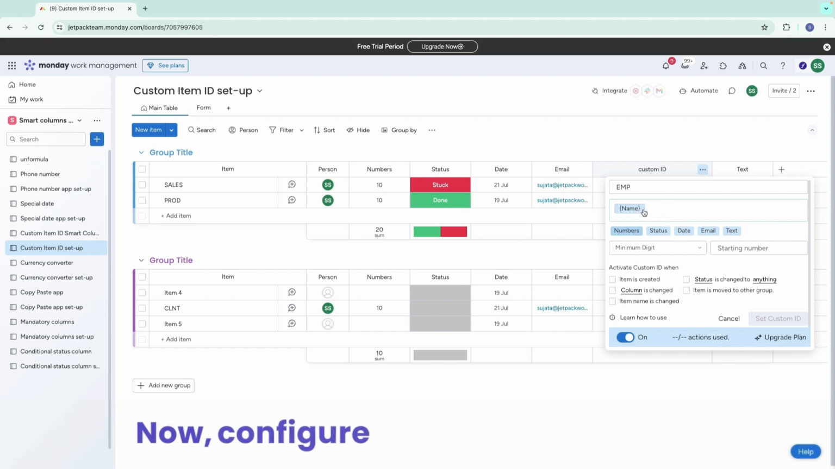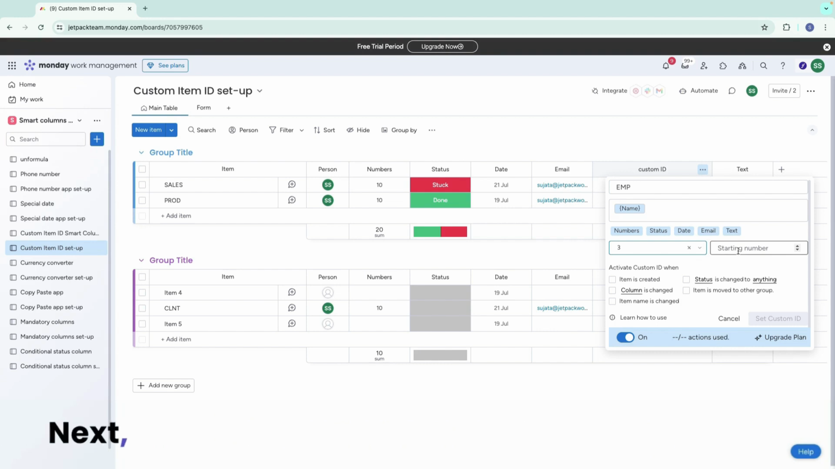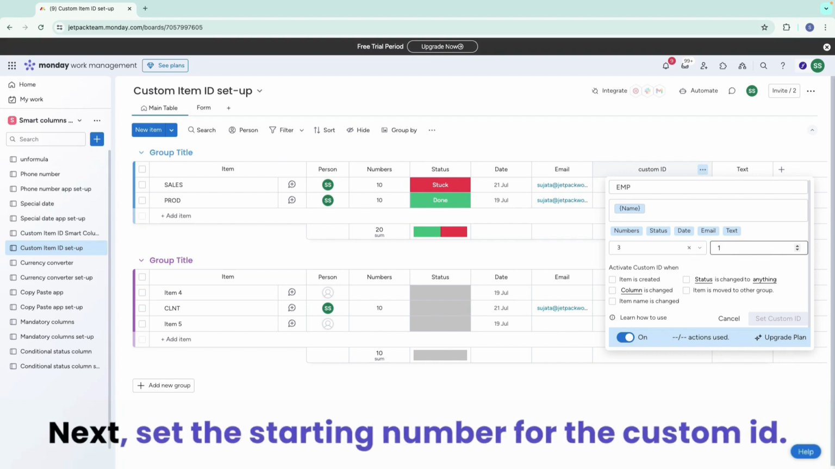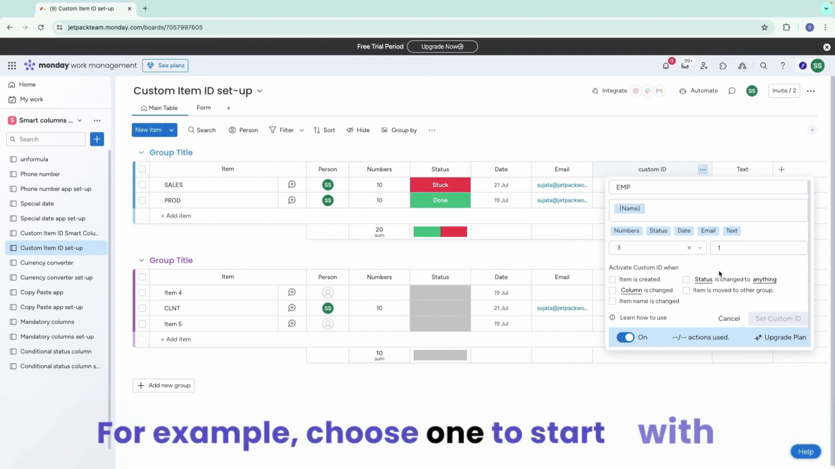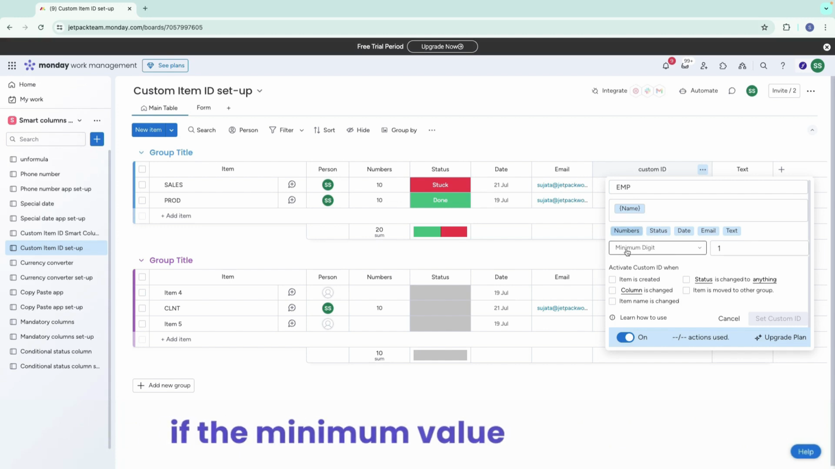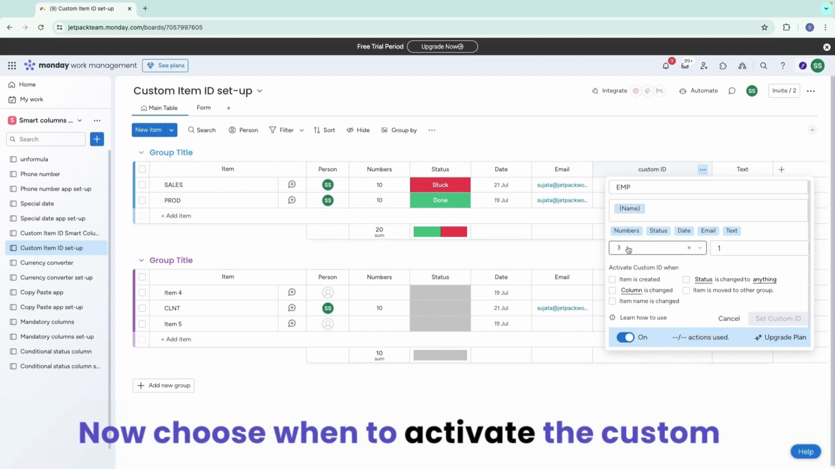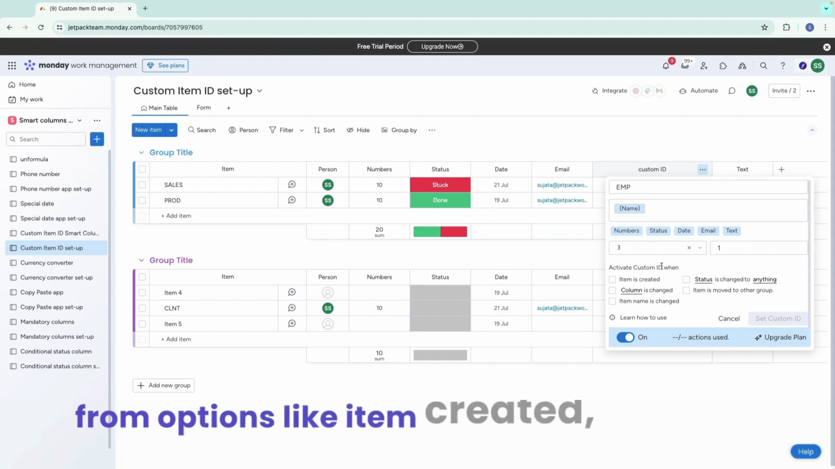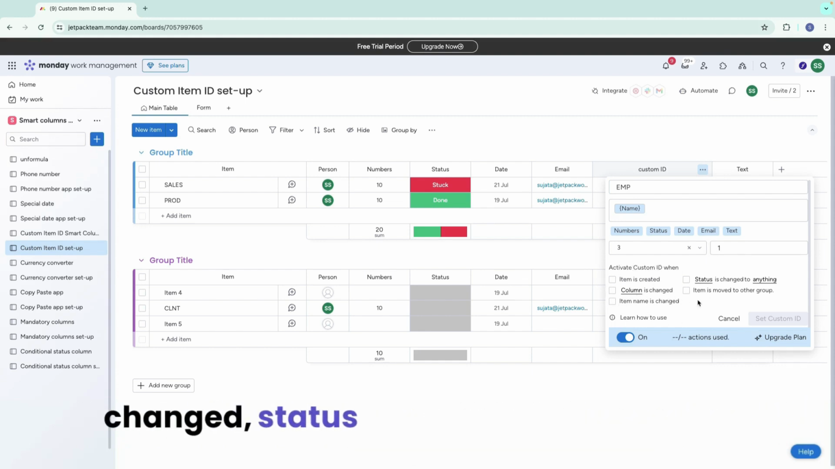Now, configure the minimum length of the custom ID string. Next, set the starting number for the custom ID. For example, choose one to start with 001 if the minimum value is set to 3. Now choose when to activate the custom ID from options like item created, item moved, column changed, status changed, or item name changed.